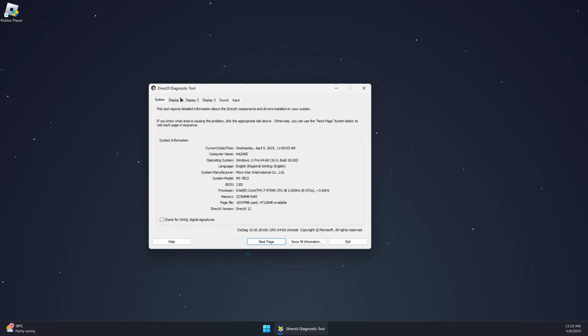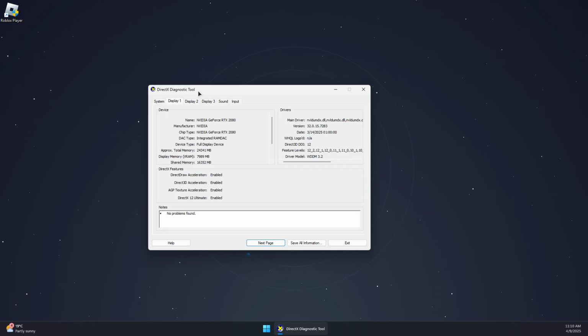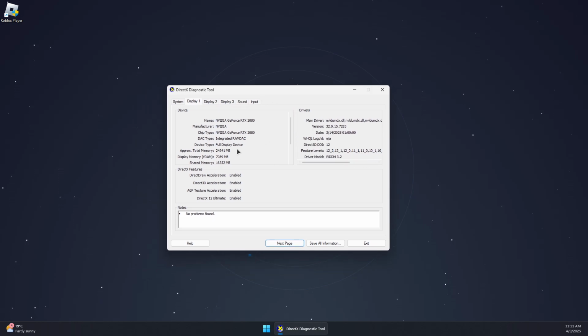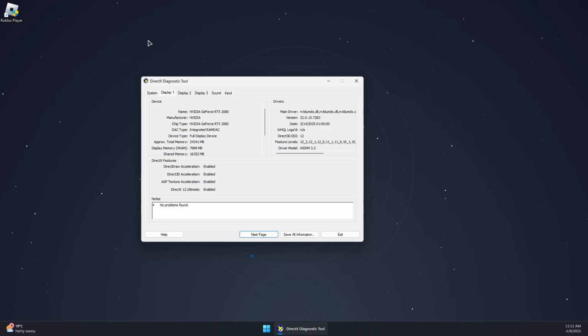And then under the System tab, you should see your DirectX version as DX12. Under the display section, you should see that DirectX 12 Ultimate is enabled and the feature levels here. Now, if it doesn't show up like this, make sure your hardware supports this. For example, graphics cards that support DirectX 12 Ultimate are the NVIDIA RTX 20 series and later, and the AMD RX 6000 and later. And make sure the operating system is Windows 11.